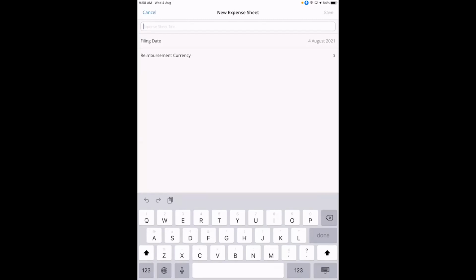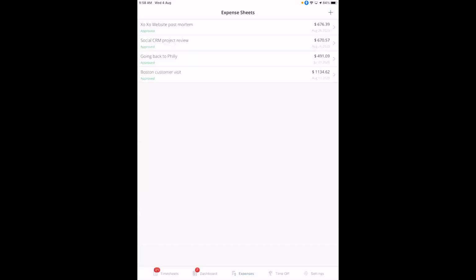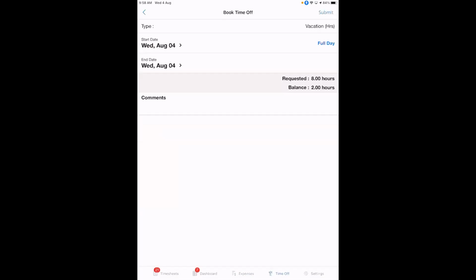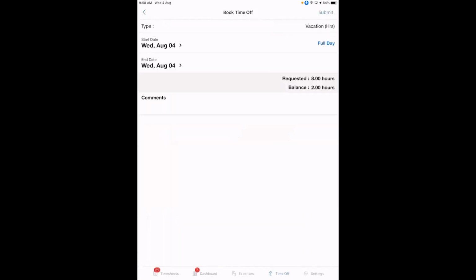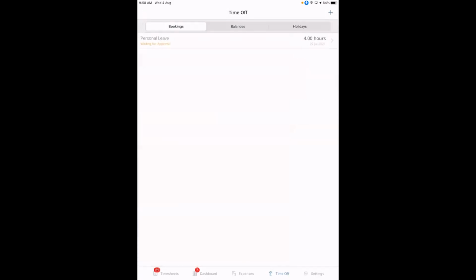The system goes ahead and calculates the effective exchange rate and shows you what will be the amount you will be refunded. Also, you can very easily submit your time off from right here. You can choose from the various time off options that are available to you, and like I showed you, you can choose from a half day, full day, or a partial day as well, and submit your time off very, very easily from right here.